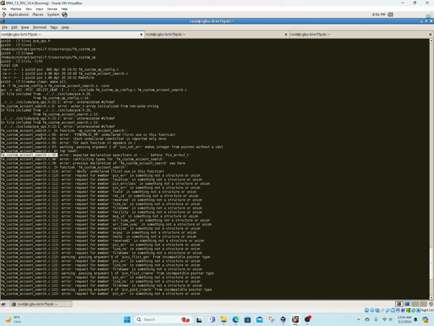Maybe we are missing something. Let's come from the beginning. So in file 15, unterminated if and def. Okay, unterminated if and def. Let's try to look at this line, line 22.